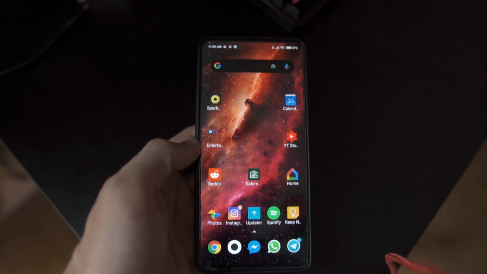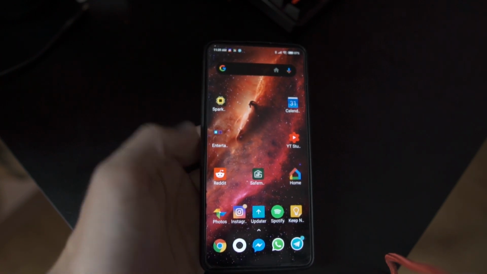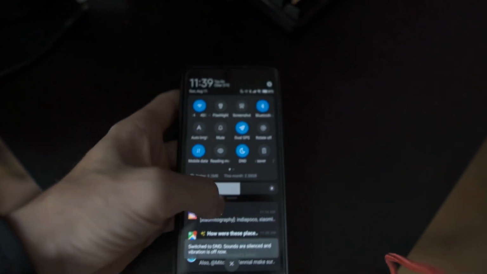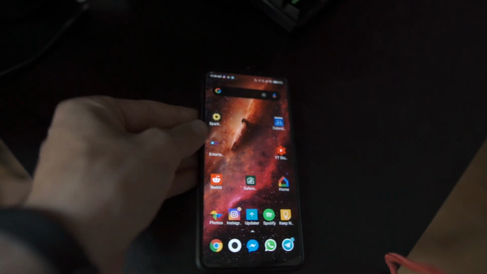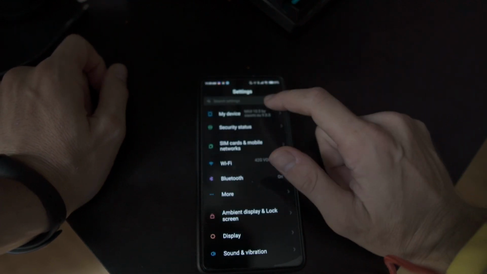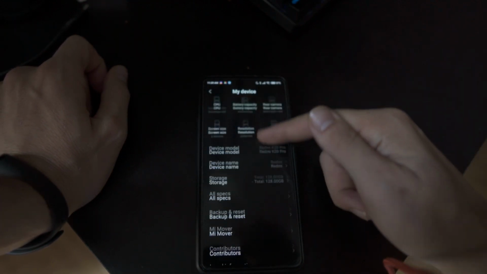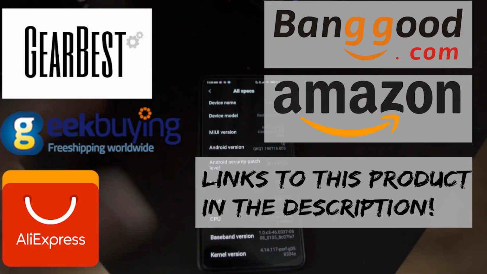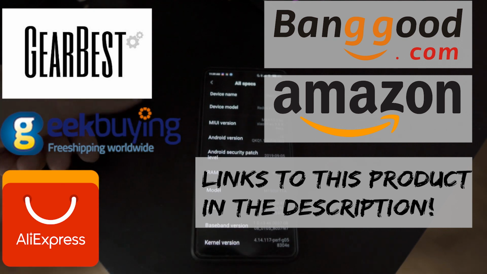Hey guys, it is Mitchell, and today we are going to have a ROM review. This is a little bit special, a little bit different of a ROM review because this is Android Q on the Redmi K20 Pro. I've gotten a bunch of questions from you guys on Instagram and Telegram.